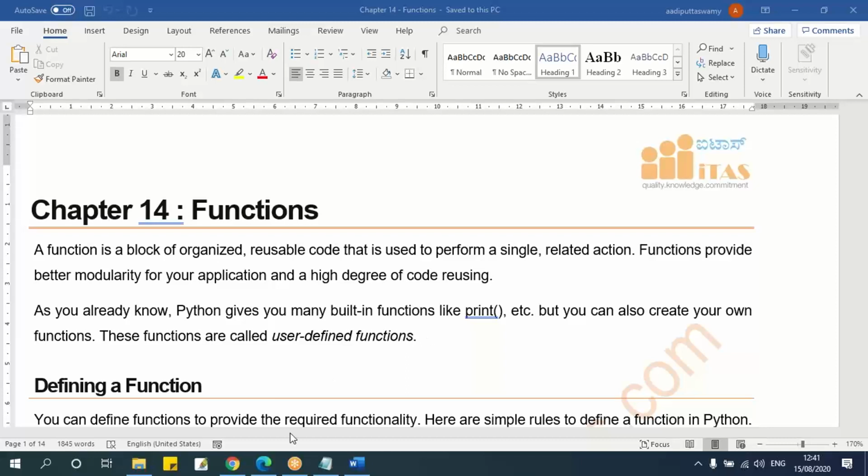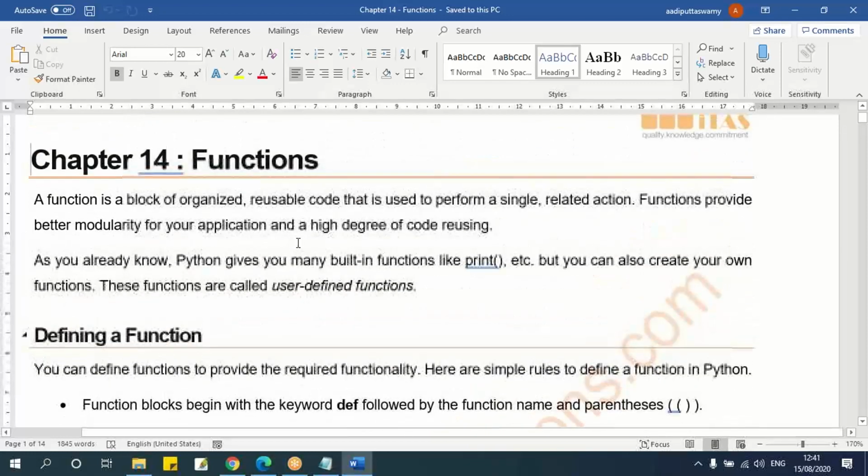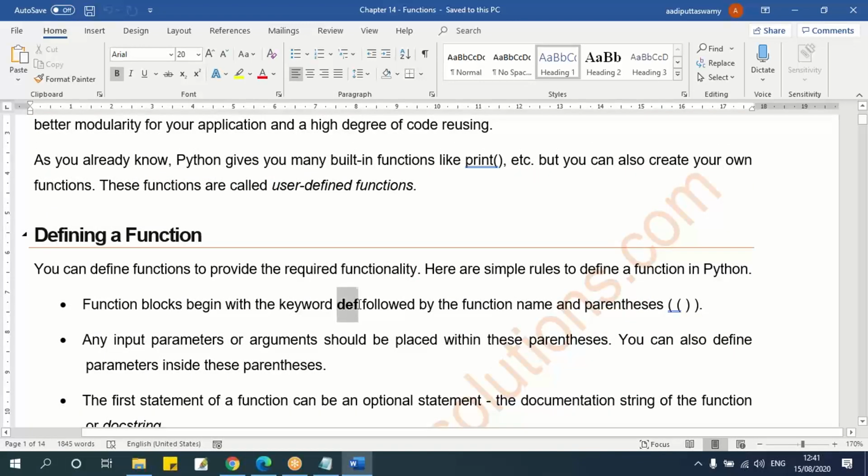Now, if you want to define a function, defining a function means you're trying to create a function. If you want to create a function, you have to define it. So how to define it? There is a keyword called def. I'll show you practically how you'll be using all these functions.